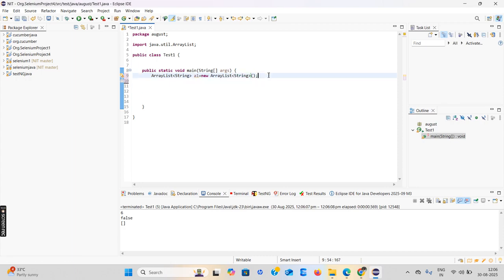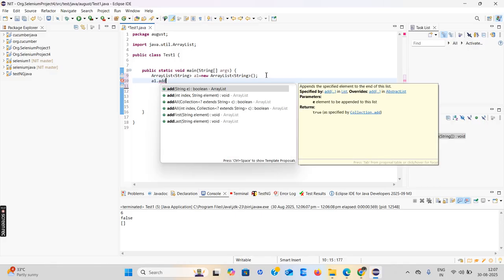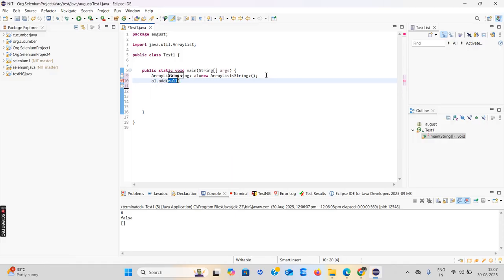Okay, this is the ArrayList one. So this is the generic version. In that generic version, you can add only String values, and insert only strings. So here I can add four strings. I can use Purna. This is one string.